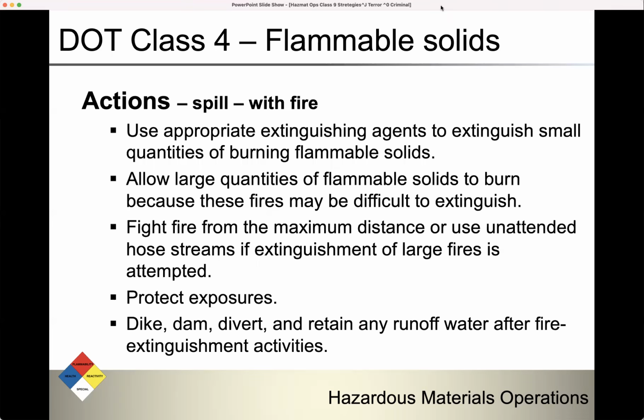Use the appropriate extinguishing agents for small quantities of burning flammable solids. If you have a large quantity of flammable solids, we're going to allow that to burn because water may not be the best choice. We may not have enough of it. Could make it worse. If we do choose to use water, maximum distance again, or unattended hose lines, we're going to protect those exposures, dike, dam, divert, and retain any runoff water.